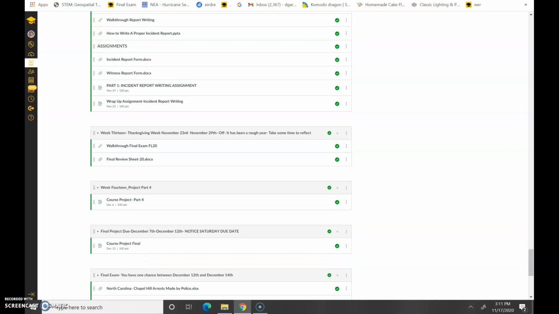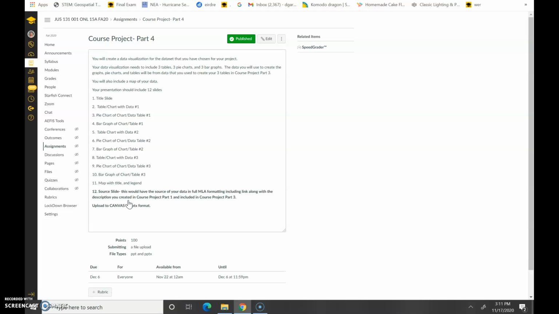And you can see the final project submittal is right here, and you will find the requirements for the project final right here. Okay, so I'm going to open this up real quick and show you what the expectations are. So this part of the project is creating the data visualizations for your tables that you created in part 2 and part 3. Okay, so you will create a data visualization for the data set that you have chosen for your project. Your data visualization needs to include the 3 tables that you created in part 3, right?